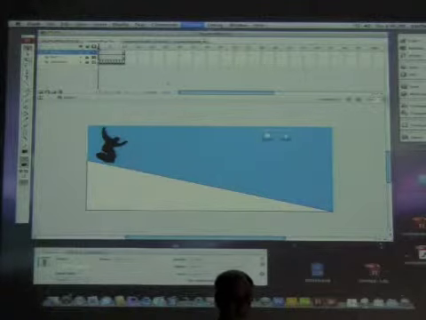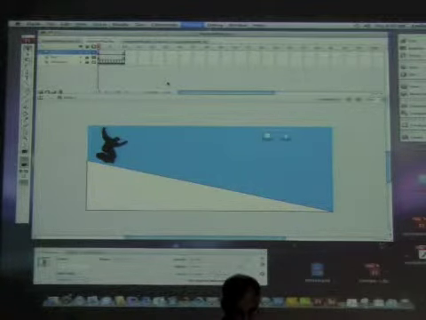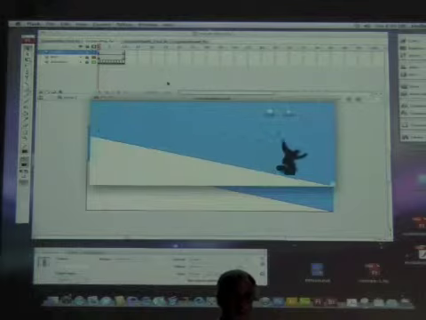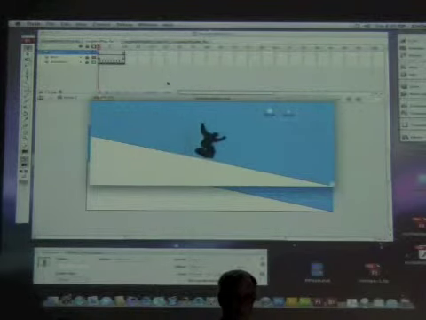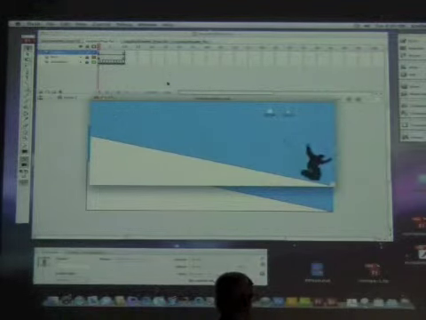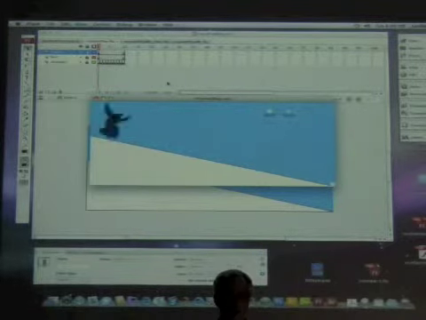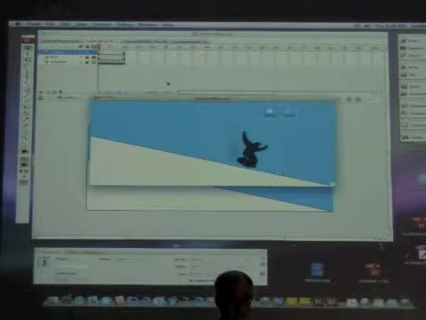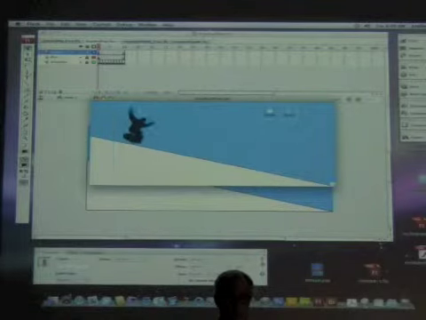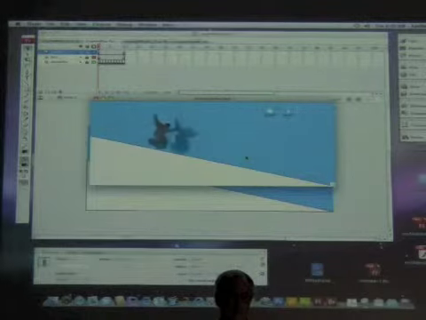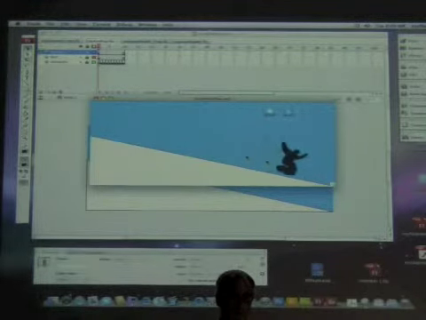So if I were to play this, if I hit Command, Return, it does just what you might think. It just plays in a loop, and it keeps going and going and going. What we want to do is to be able to make sure that these buttons can control the timeline. That's what we're going to do with the ActionScript.